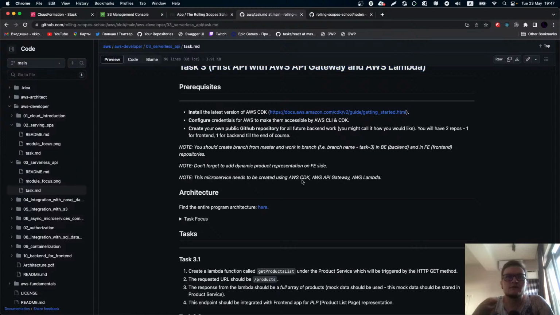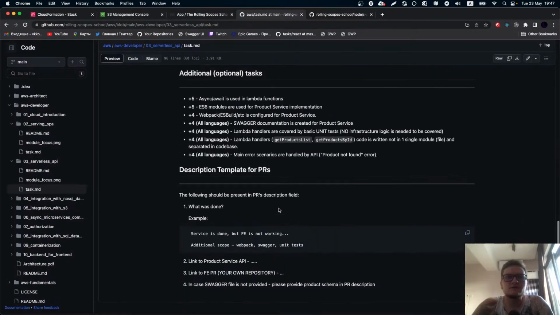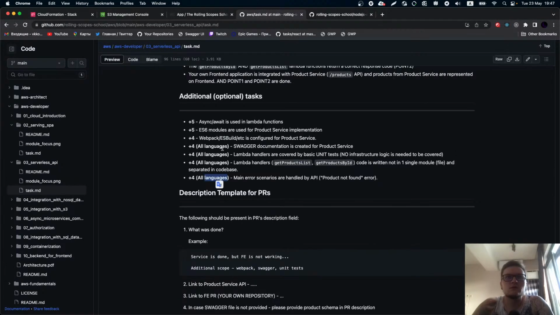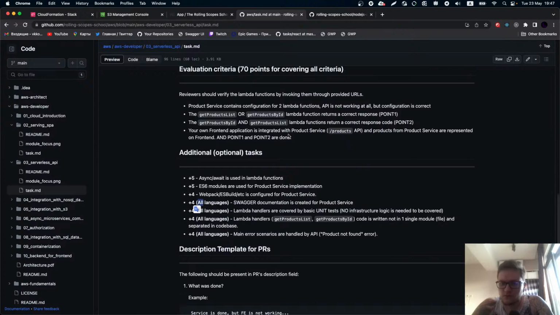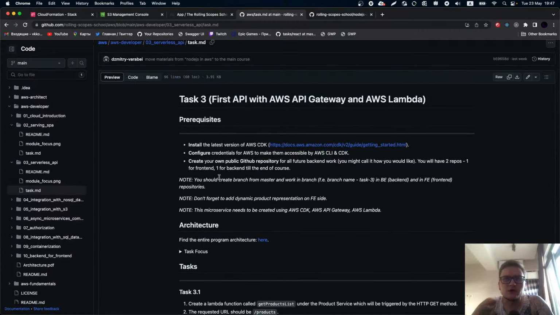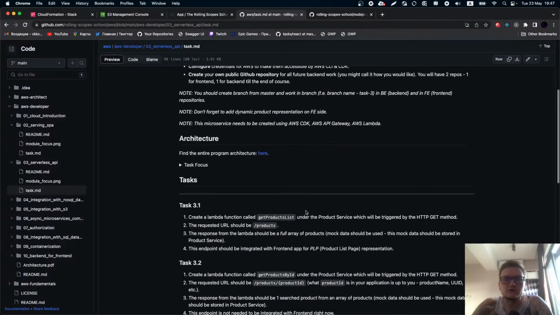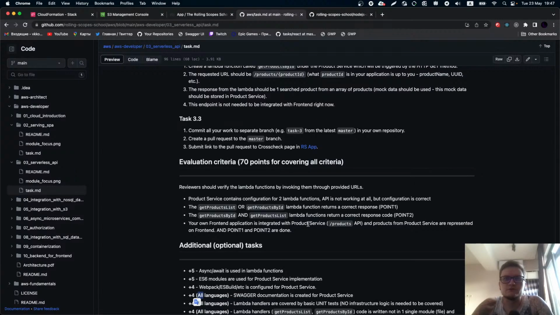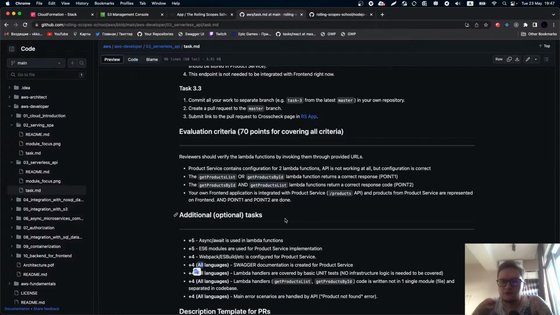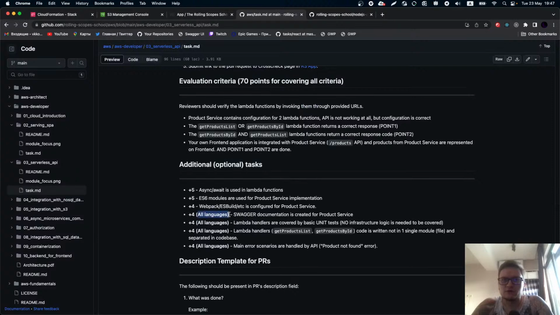You should not forget my AWS CDK API Gateway Lambda create task 3. And where is all languages? Give me a second. I just want to find the string so we will be sure that we don't have to ask anything else. So, as you can see, I can see all languages here, but at the same time the task says async await is used in Lambda. So don't believe in this.